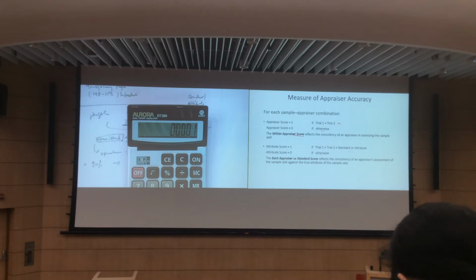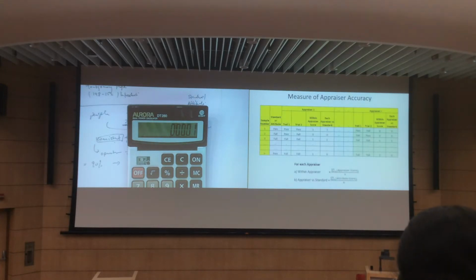Then the attribute score: if he's consistent, say good consistently in trial 1 and trial 2, and then you compare with the standard. If the standard also says good, then you have an attribute score of 1. If not, then you give it 0, right? So if you imagine you have this method, you have this appraiser here, right? You have 10 parts. Trial 1 pass, trial 2 pass, so within the appraiser it is 1, right? The appraiser score against the standard is 1 because it's pass, pass, 1. These two pass already, right? And then you compare with the standard, which is a pass, so it's 1.